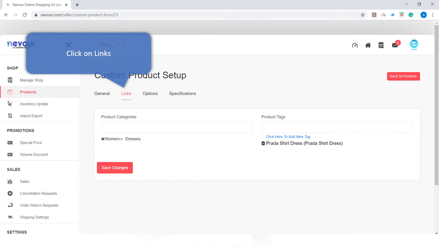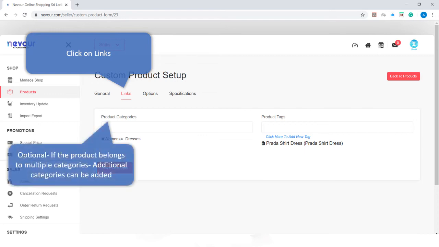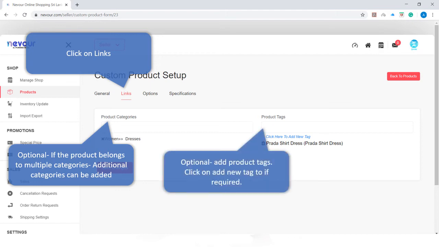Now click on links. Product categories and product tags are optional and you can choose to skip them. If you believe that your product belongs to multiple categories, you can link them here. Here you can add your product tags.